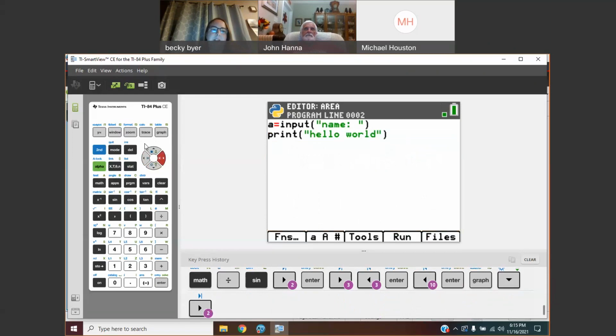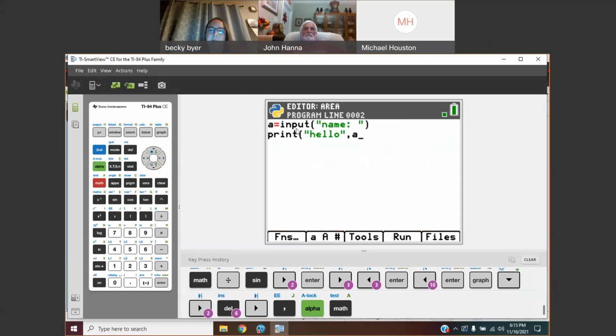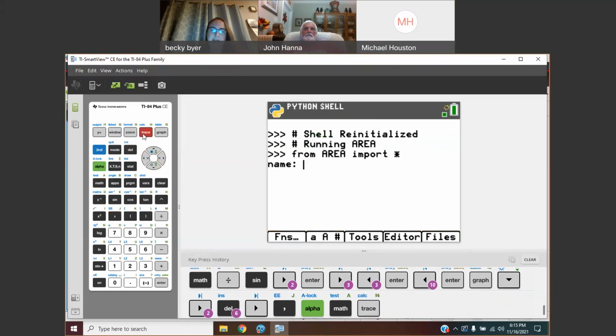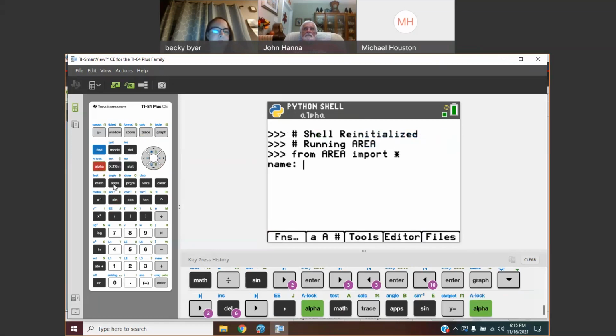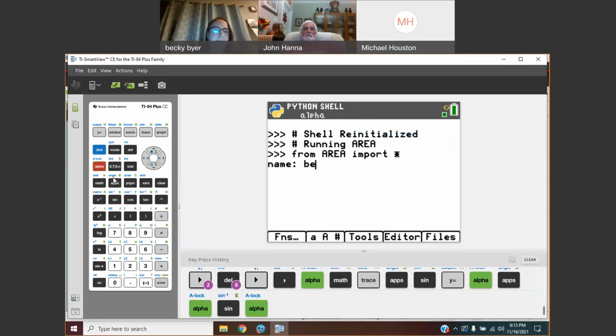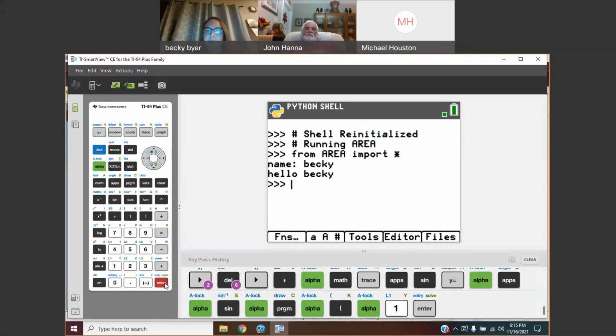And now I can go down and I can edit that. Instead of saying hello world, I can say hello, comma, A. And whatever the user chooses to input, it will say hello to that person. So now if I run my code and I type in Becky, whoops, I always forget that. I have to use my alpha keys. If I type in my name and I hit enter, now it says hello, Becky.